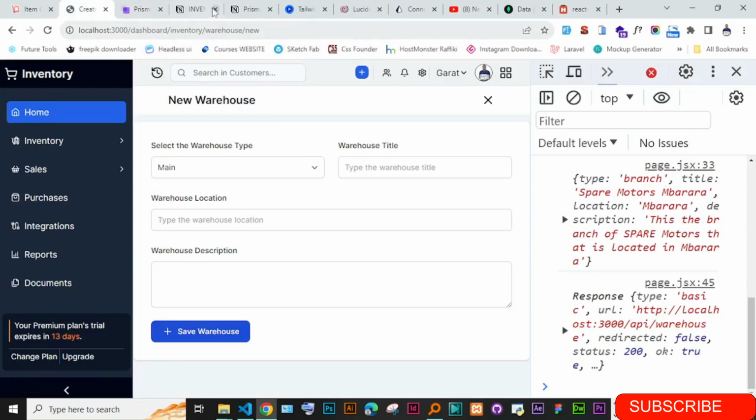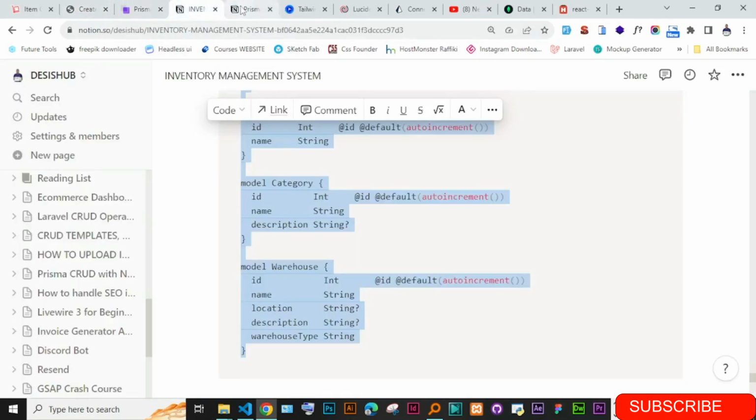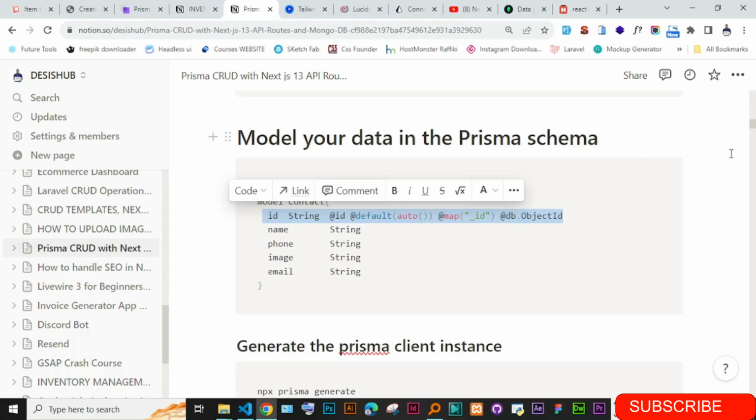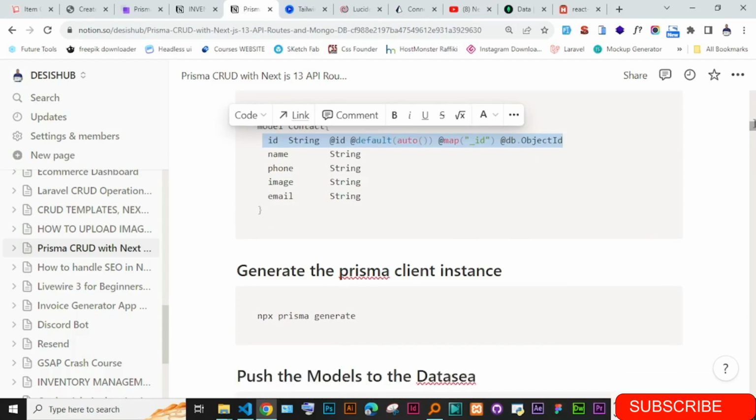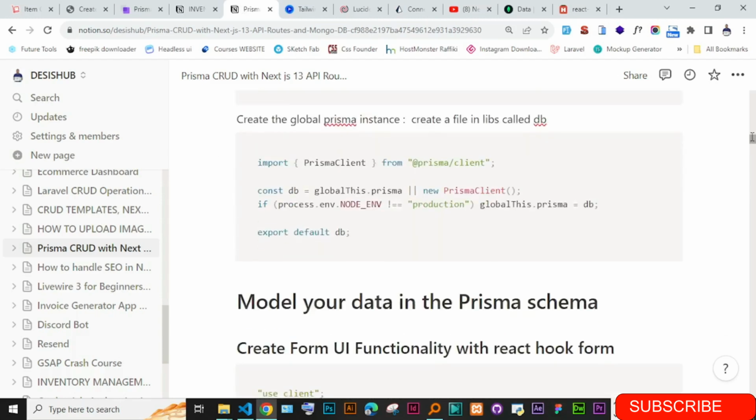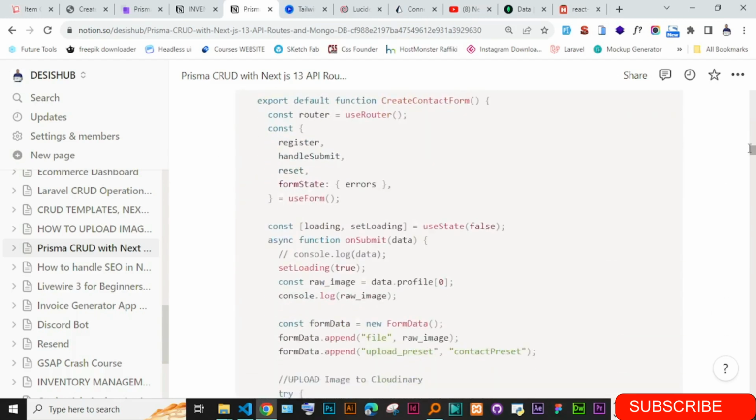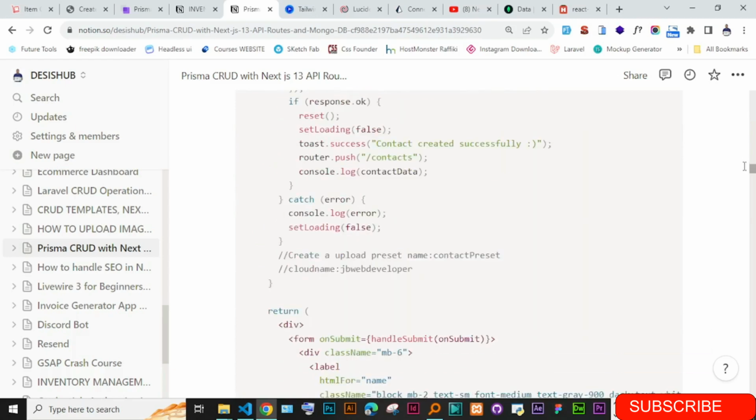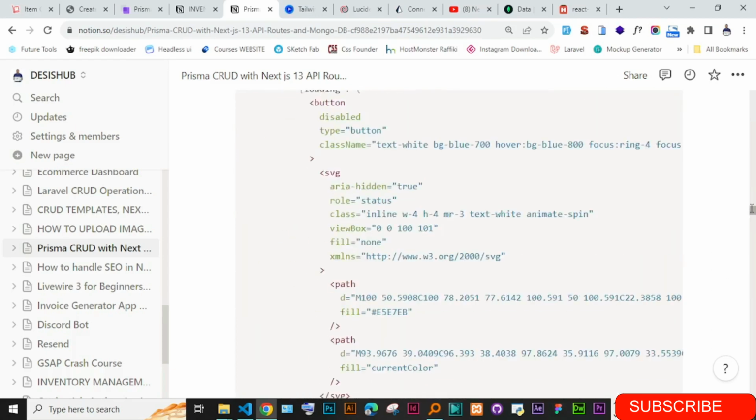Okay, so now before we go on to the big one, I just want to show you how we are going to create the relationships. Okay, I don't know where I can.